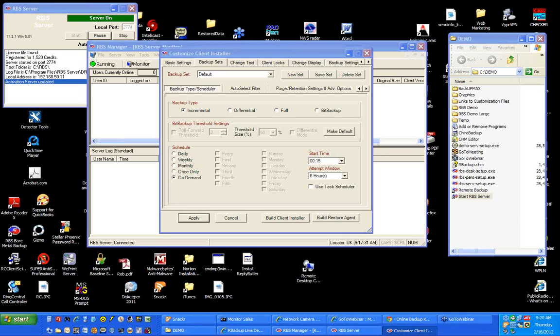Is Bit Backup recommended for PST files? PST files are a special problem, and yes, we do recommend Bit Backup for PST files.